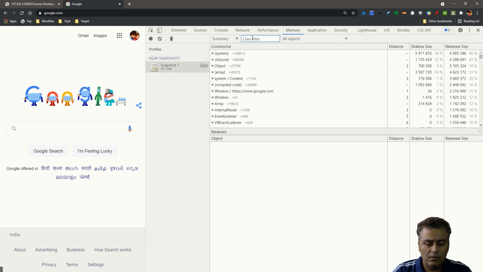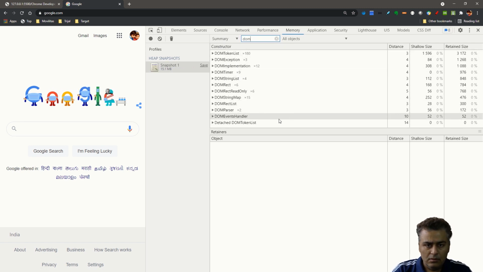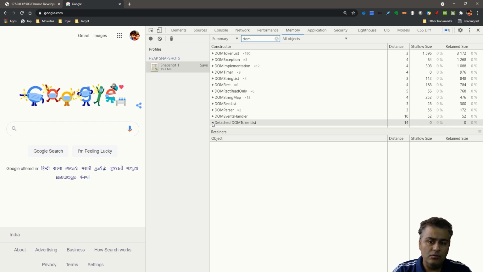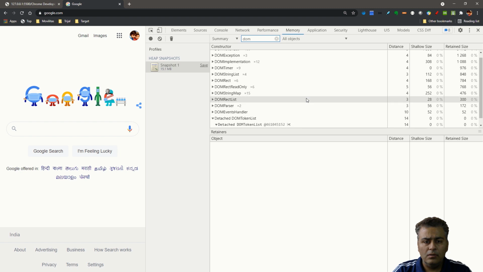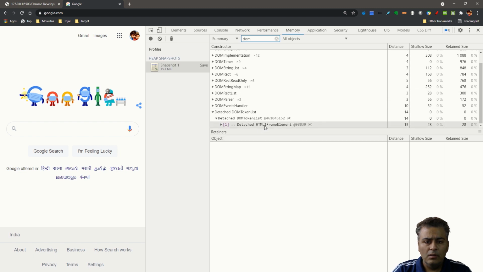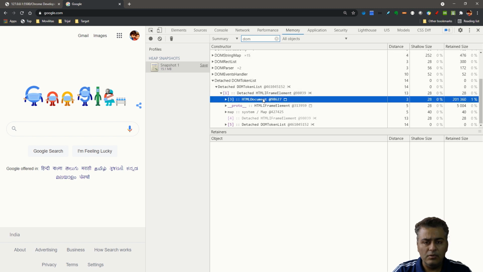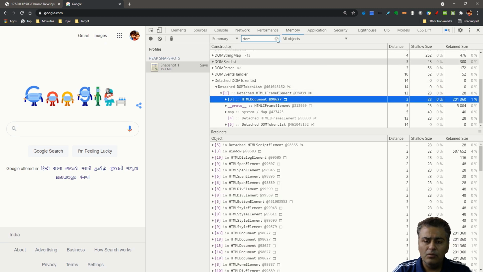So now let's see DOM detached DOM token list. You see this? We see there are some iframe elements for which we have a detached token which exists, right? And you can click and find the details.